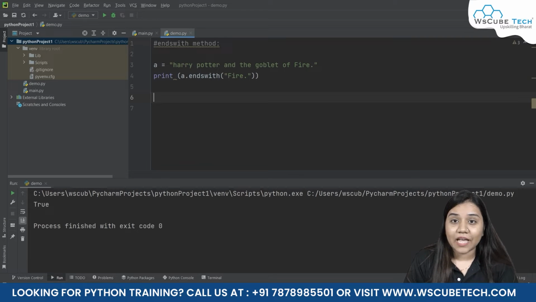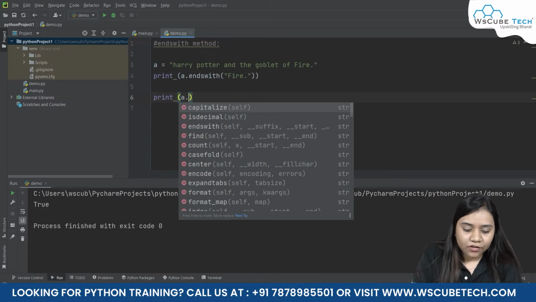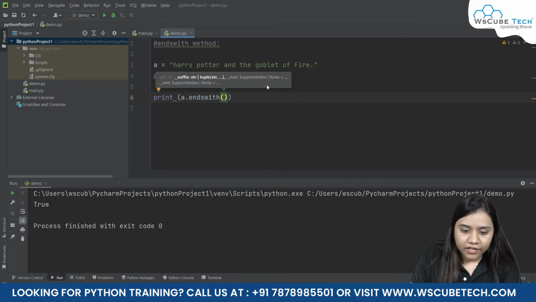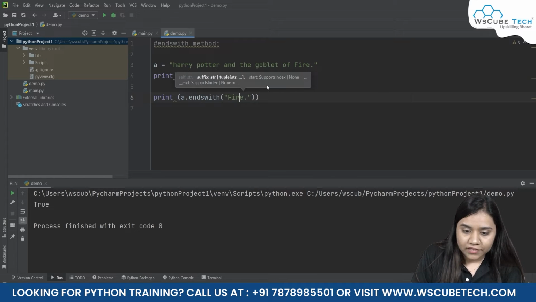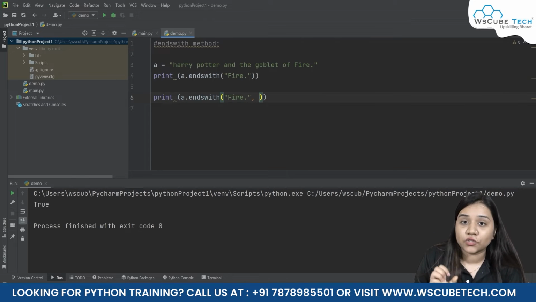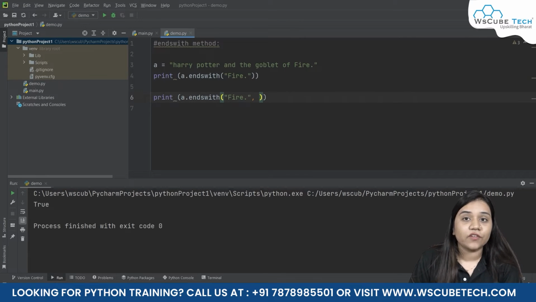So here I'm taking the example of the same string. I'll be writing print. Inside I'm writing A dot endswith. I want to check if that fire full stop is ending within a range, so I'll put a comma over here. For writing a range, first you write the value that it should end with. Second, you write the starting value. Third, you write the ending value. That's all. You can define the starting value and the ending value right after the value you have written, which is the value you want to find.